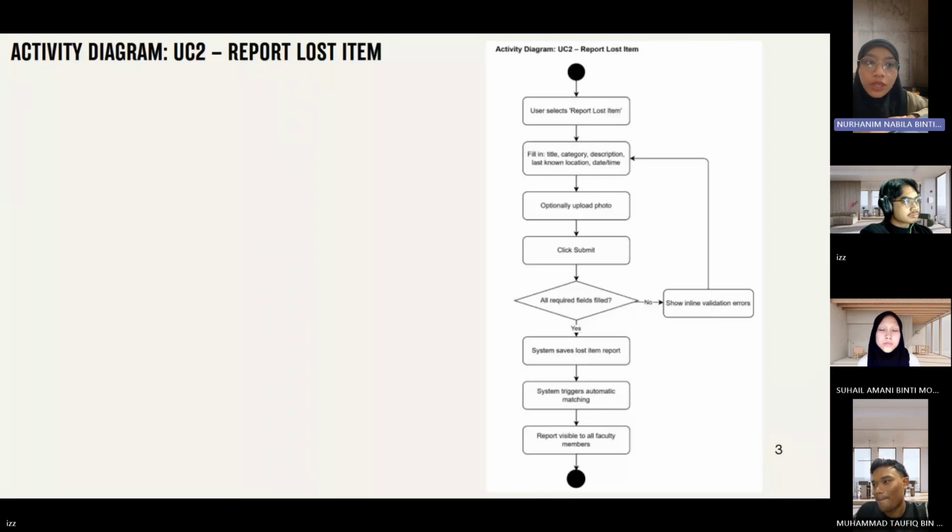Step 2, submission and validation. Once the form is complete, the user clicks submit. The system then performs an automatic validation check to confirm all required fields. If no, the system highlights incomplete areas, shown here as show inline validation errors, and points the user back to the form filling step. If yes, the system moves forward.